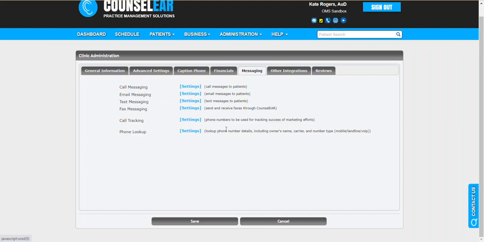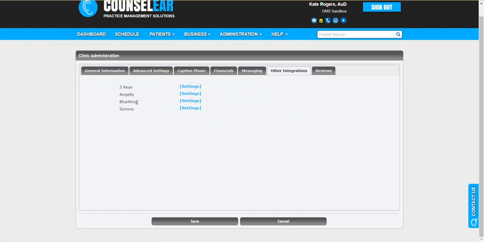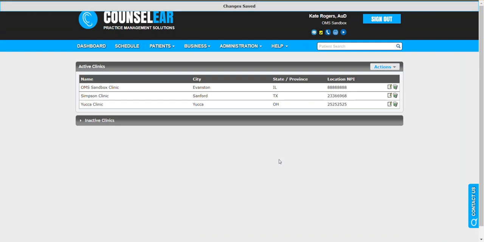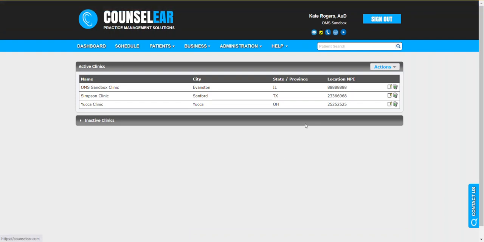Call lookup is when you can determine the specifics on a phone number that's coming in, that you've entered into Counselor, whether it's a landline, cell phone, work number, whether the number is invalid, right? So there's some tools here that you can activate very quickly. Looking at other integrations, 5 Keys, Amplify, Blue Wing, Sonova, right? So a lot of different options here, including some patient review systems as well on this last tab that you can activate very, very easily. So once again, if you make any changes to any of these areas, you do want to make sure you click Save. That will lock in those changes. And you're good to go from there.